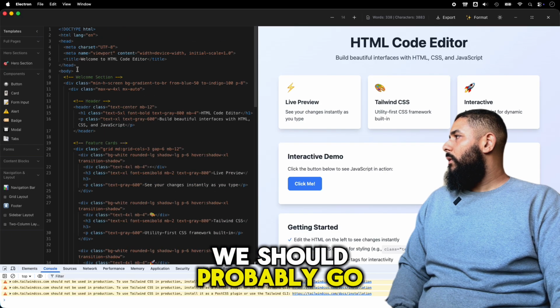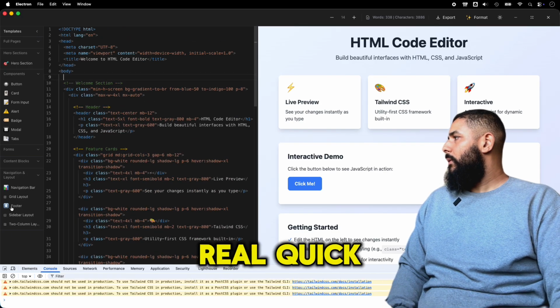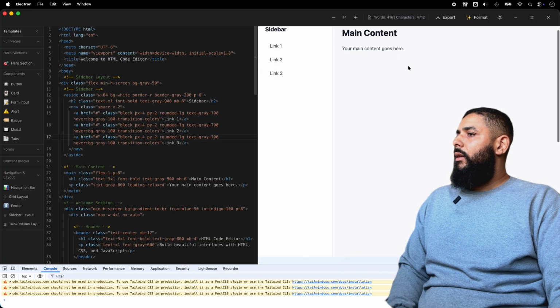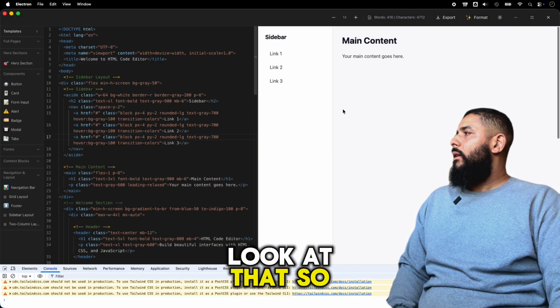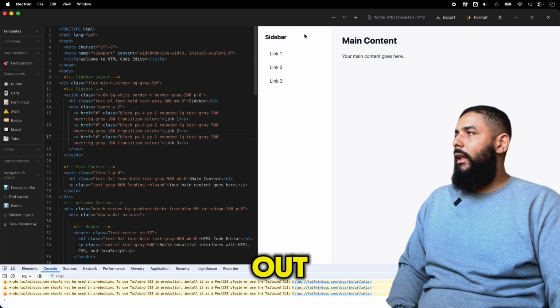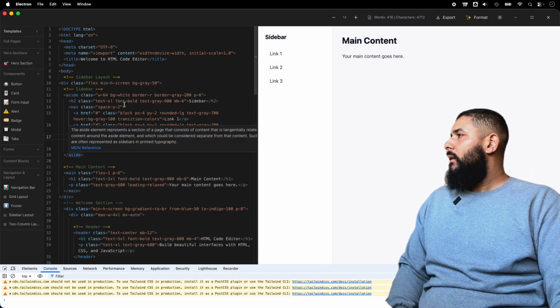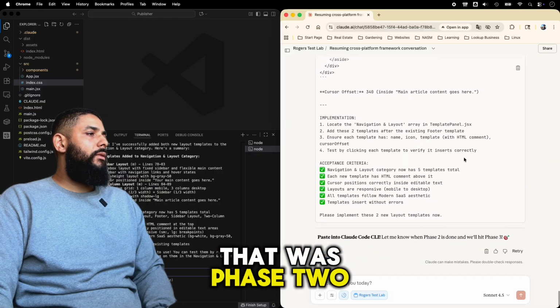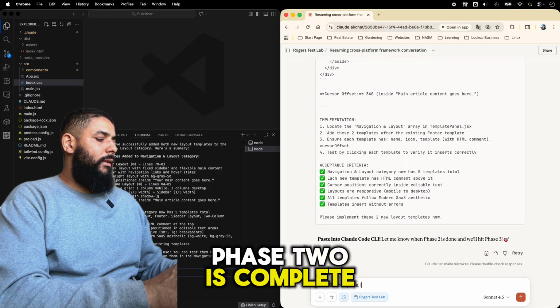We should probably go to the top of the body and put it in there real quick. Sidebar layout. Look at that. So now we have our sidebar, and it doesn't slide in and out. It's missing a few things. But hey, we're still building, right? That was phase 2. Phase 2 is complete.